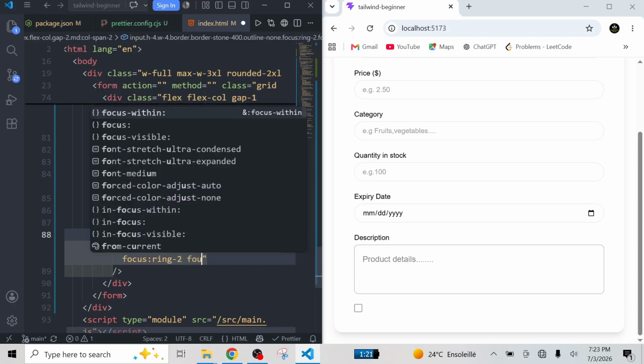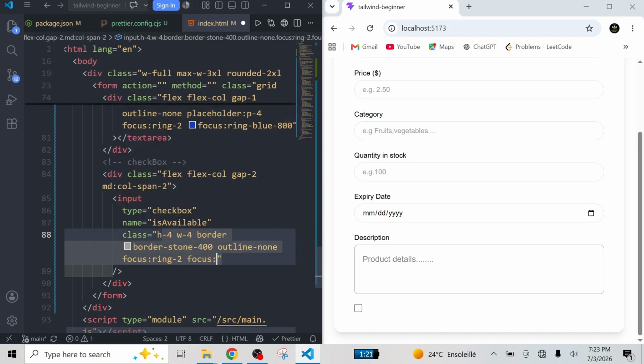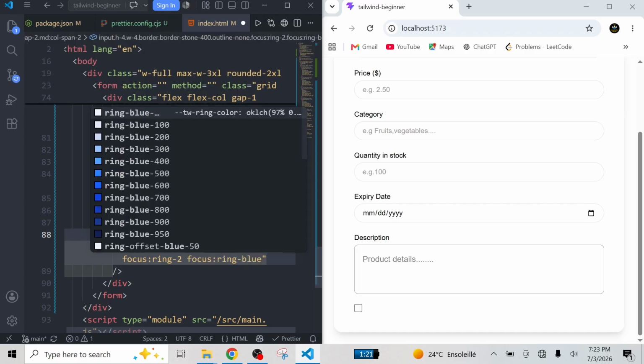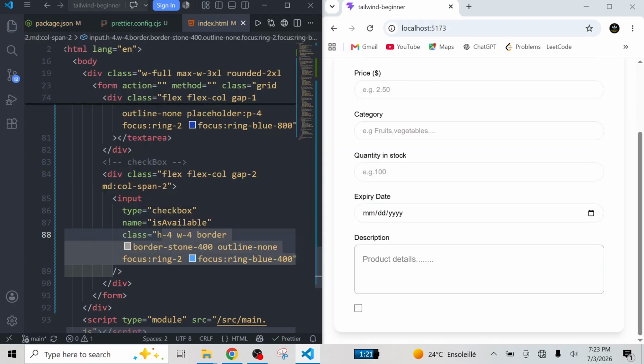And I want to change its color, just put focus ring, then I want the ring to be blue. Let's say 400. Then now you can observe it. No, 400, let's put 500.